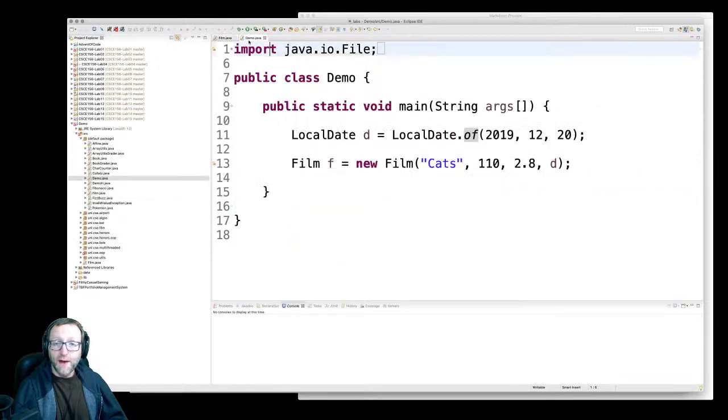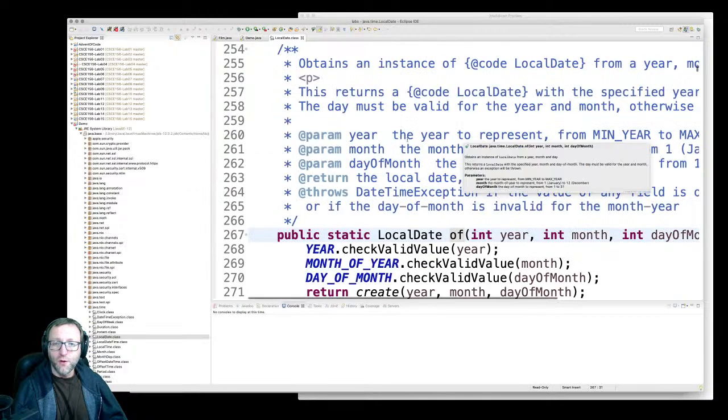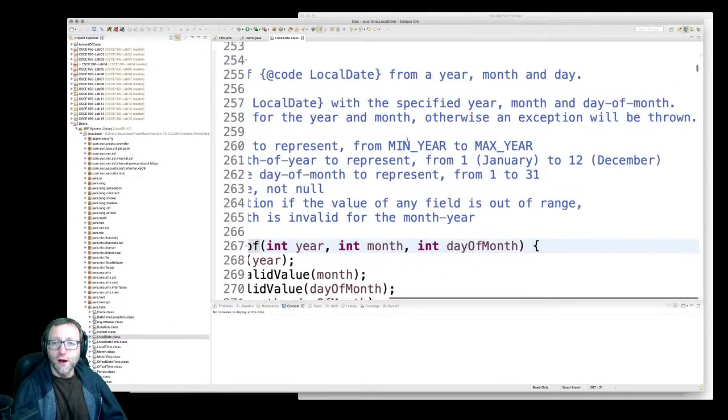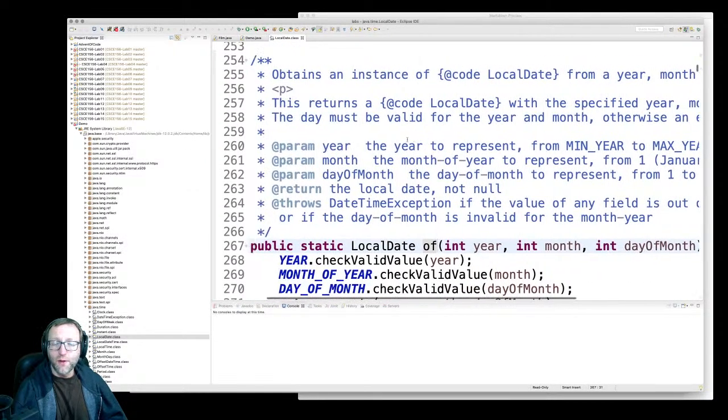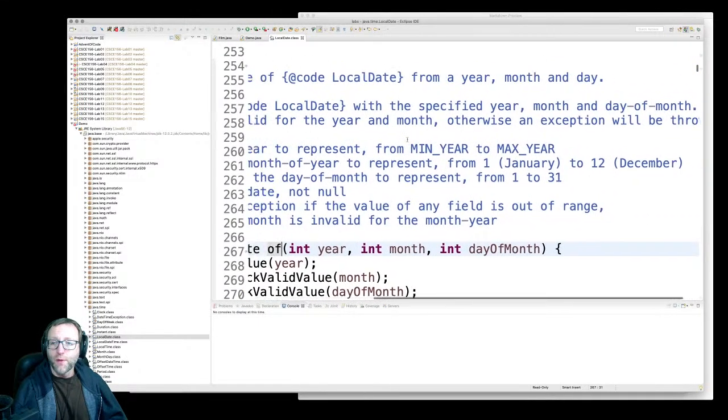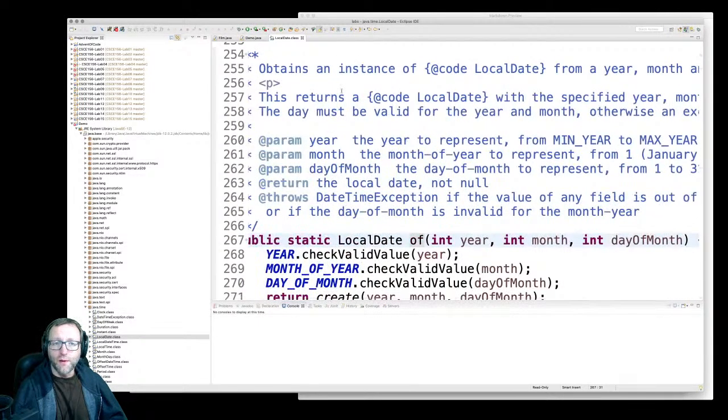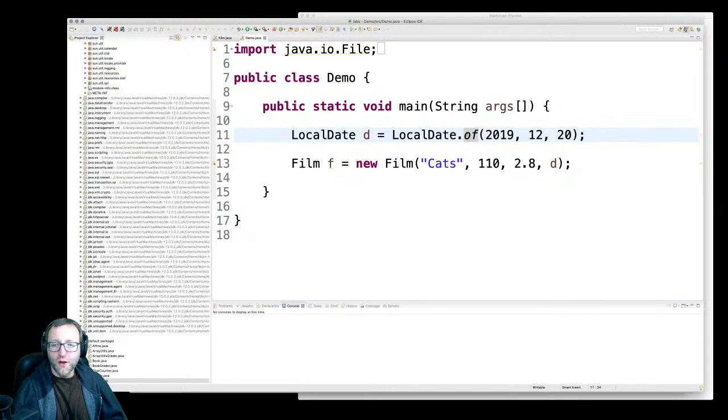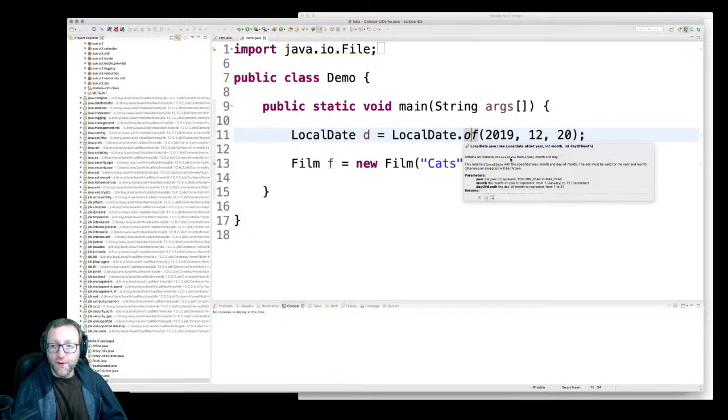But you can also have factory functions like LocalDate.of. In fact, I'm not even sure what it calls it. Obtains an instance of LocalDate from year, month, and day. Blah, blah, blah. Okay. It doesn't call it a factory function, but it is a static function that basically constructs a date for you and then returns it back to you. It's just another way of designing.